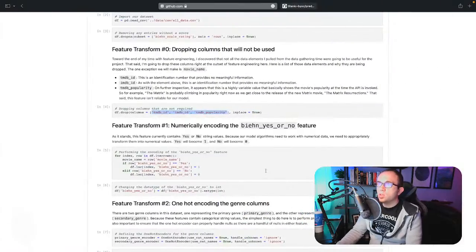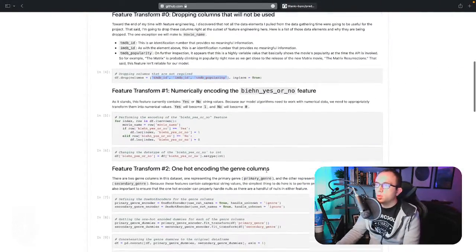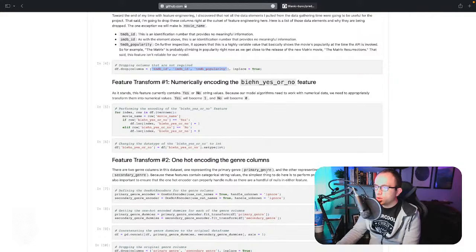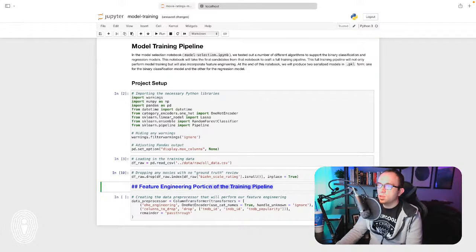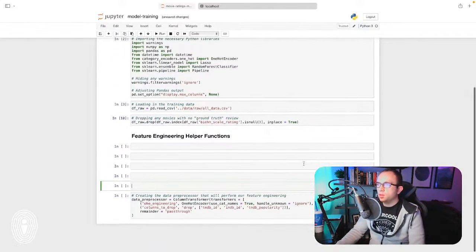Because I'm trying to see, do we actually need the custom transformers? I don't remember if, oh yeah, we are going to need one custom function transformer. Okay, no problem. All right, so we did numerical encoding. We are going to have to create some custom transformers. I am going to call this feature engineering helper functions.